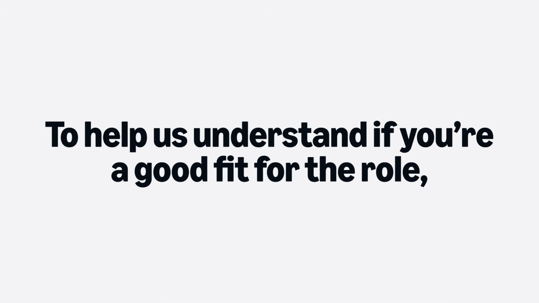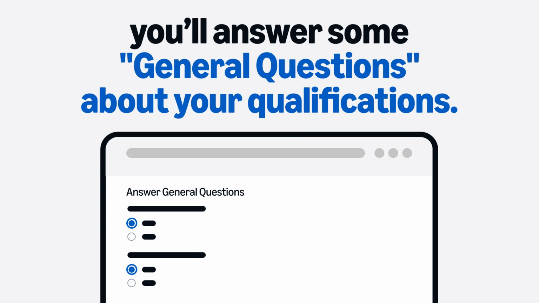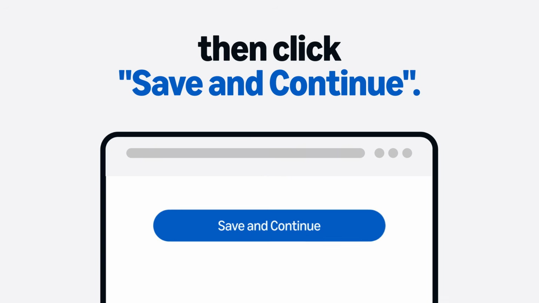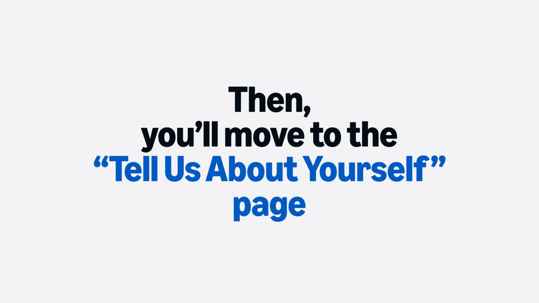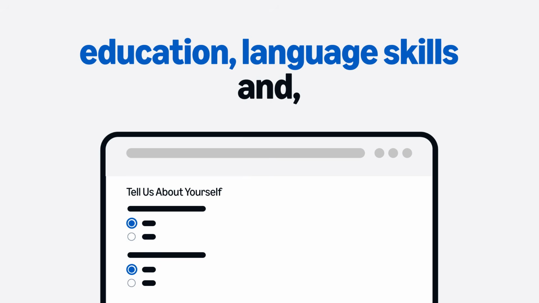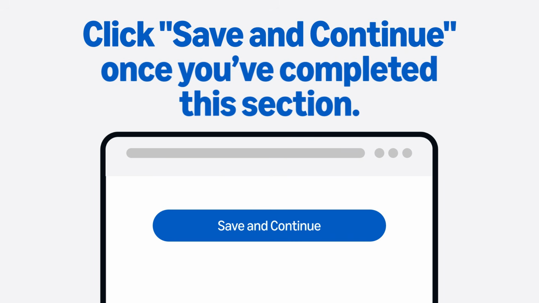To help us understand if you're a good fit for the role, you'll answer some general questions about your qualifications. Take your time and answer thoroughly, then click Save and Continue. Then, you'll move to the Tell Us About Yourself page, where you can share details about your work history, education, language skills, and, if applying for a work-from-home position, your home internet connection. Click Save and Continue once you've completed this section.